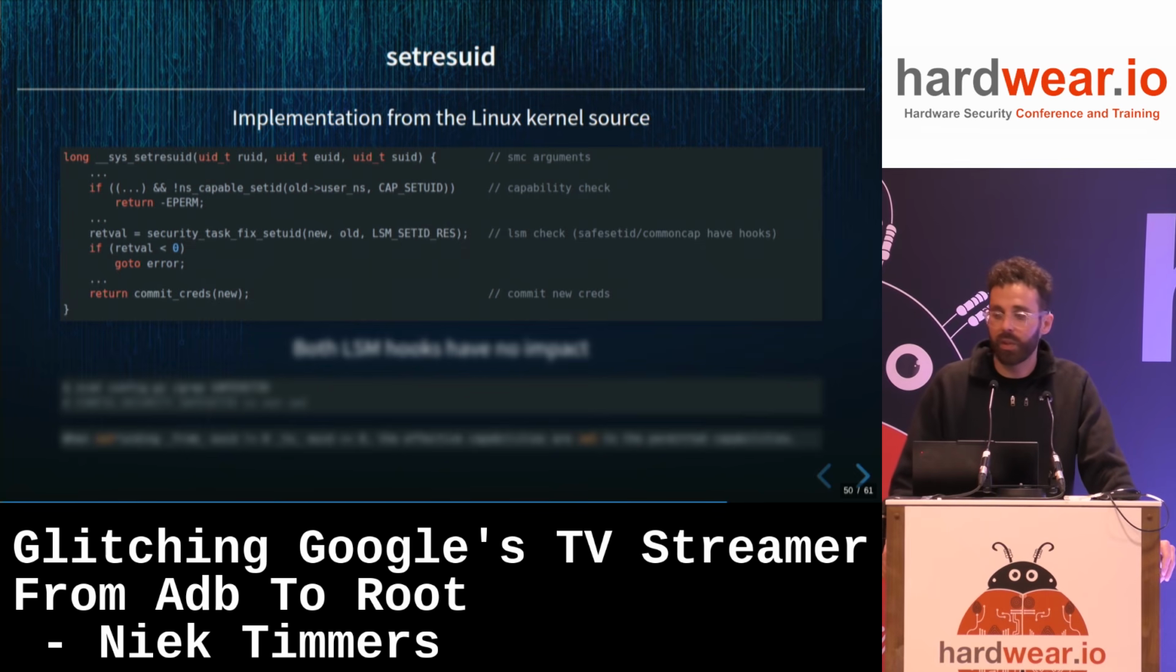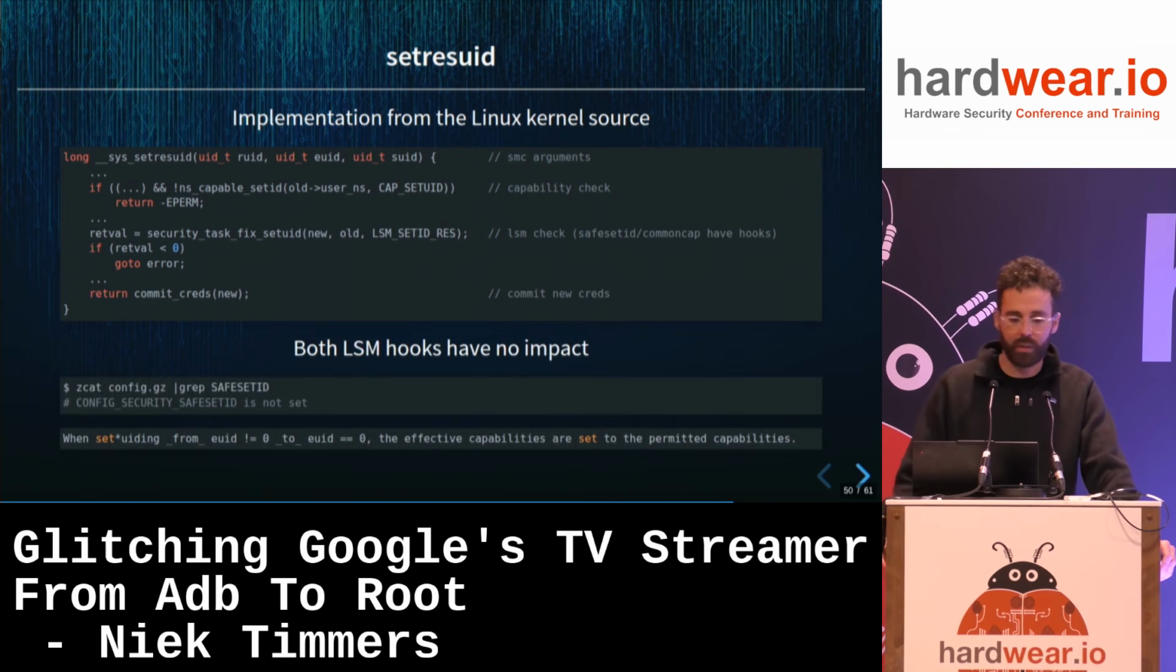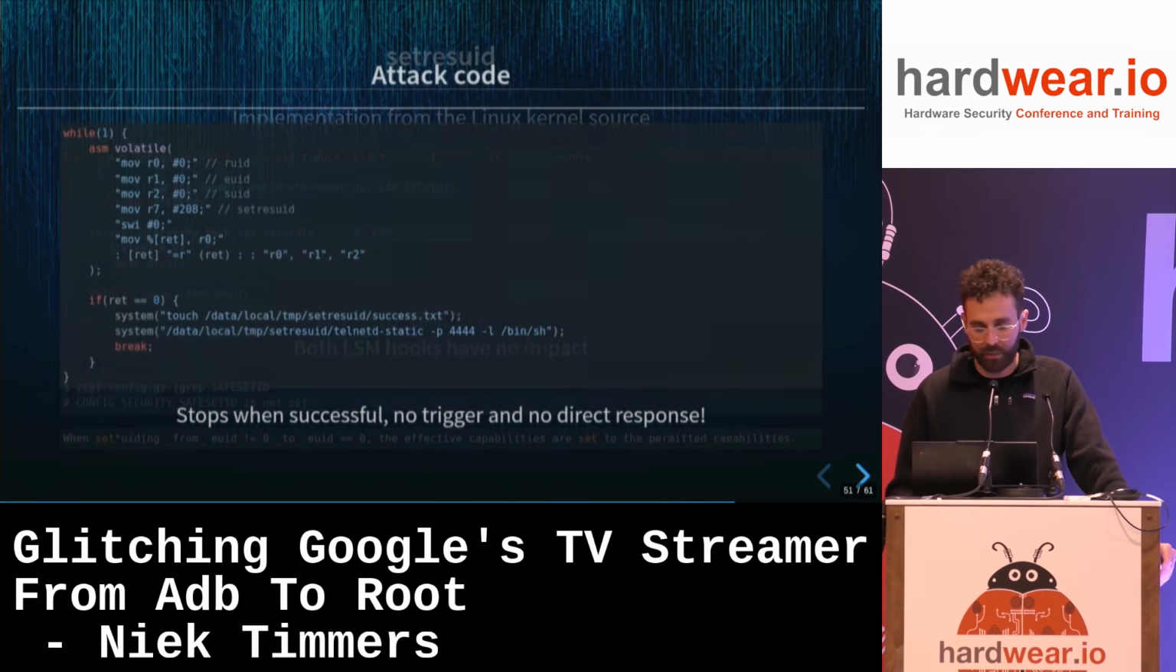Later on in the syscall, there are also some hooks for Linux security modules. In this case, there are only hooks for SafeSetID and commoncap. But luckily for us, they do not have an impact, because SafeSetID is not available on this particular device, and maybe this is the same across Linux or across Android. I did not check. And also the commoncap hook will not have an impact. So the only check that we are blocked by is the check on the CAP_SETUID capability bit in our capabilities structure. And of course, this check we can potentially bypass using a glitch.